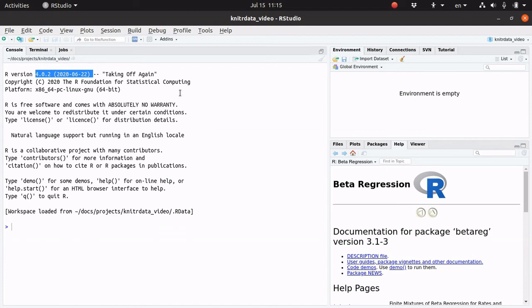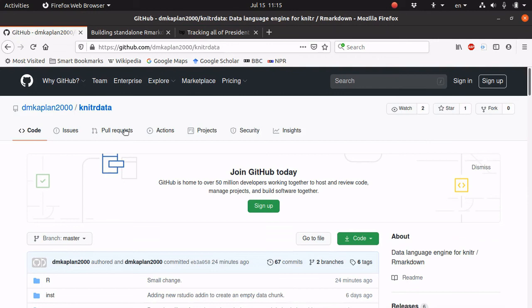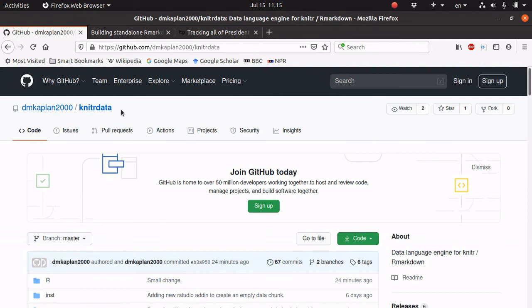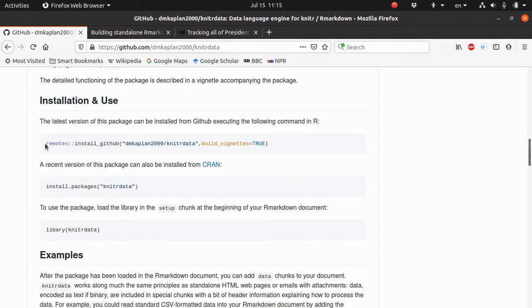So the first thing one needs to do to use the knitrdata package is to get the package. To do that, you can go to the GitHub webpage. It's under user dmkaplan2000, repository knitrdata. There it provides instructions for installing the package either from GitHub or using CRAN. CRAN typically has a somewhat older version of the package than what's available on GitHub, so I'm going to grab this off of GitHub and install it in R.